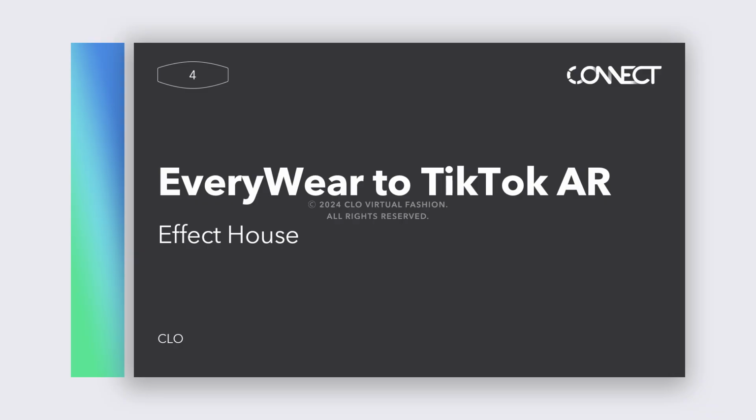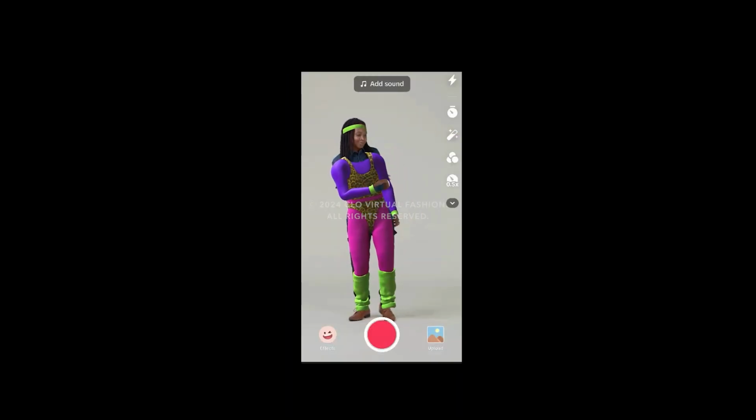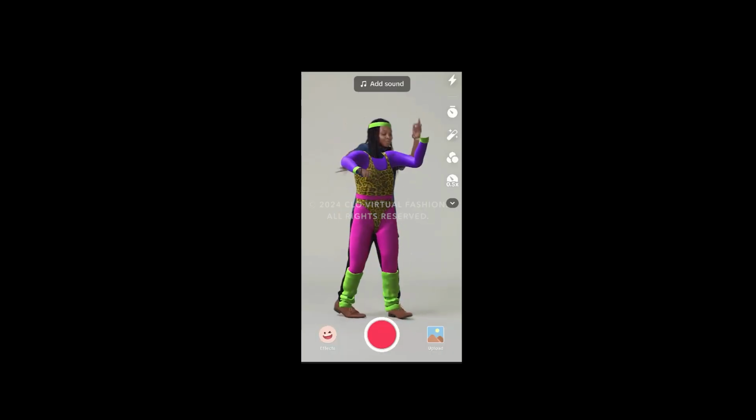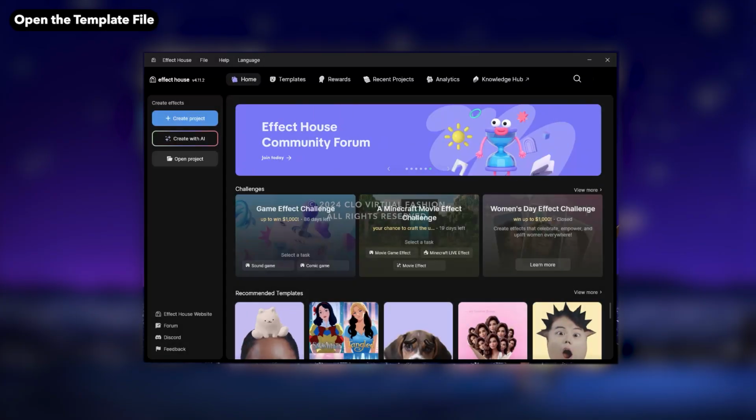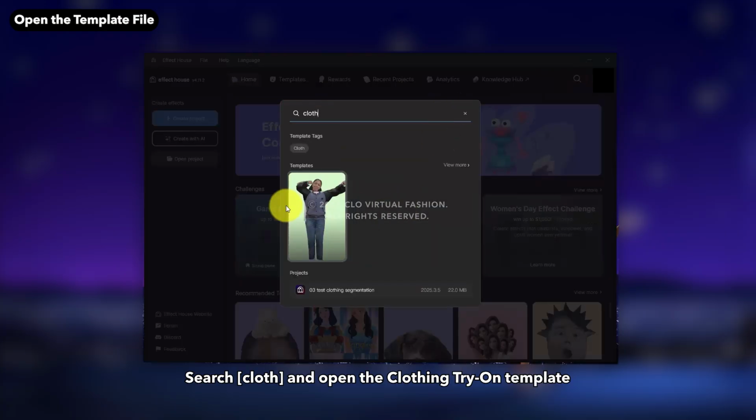Effect House. We will convert outfits created in Clo and Marvelous Designer into a lens for use on TikTok using Effect House. First, launch the installed Effect House and type Cloth in the search bar to open the Clothing Try-On template.